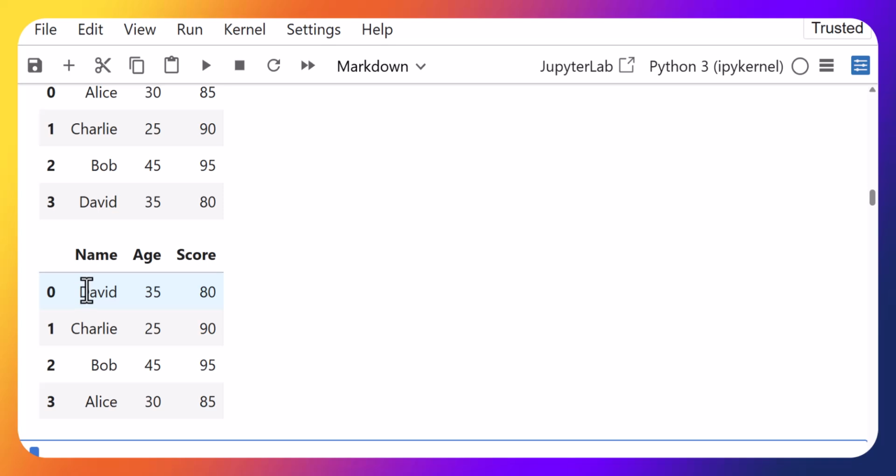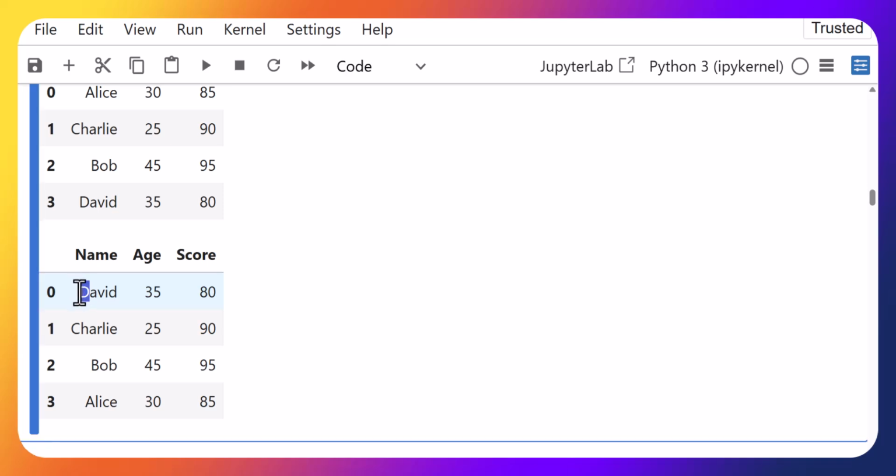David starts with the capital letter D, so this is on the top, and then there is Charlie, and then Bob, and then Alice. So this is what we have done here: we have sorted the new data frame based on the name column in the descending order.